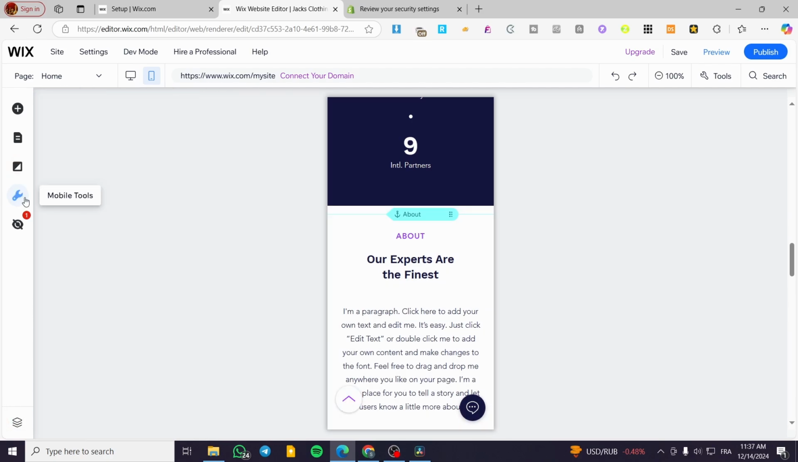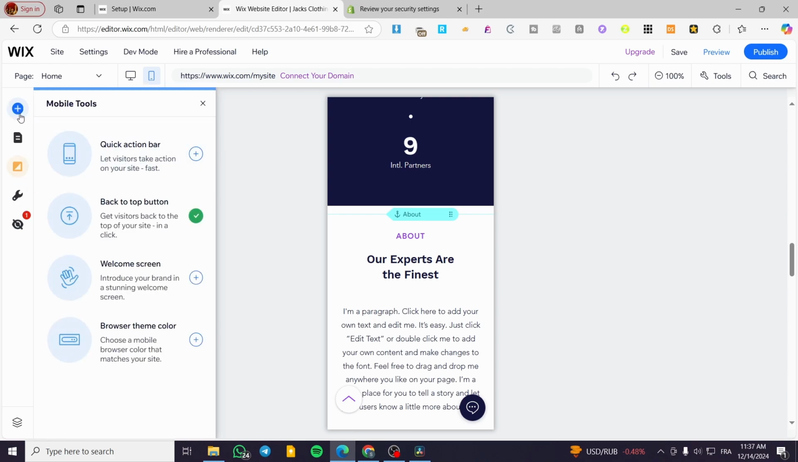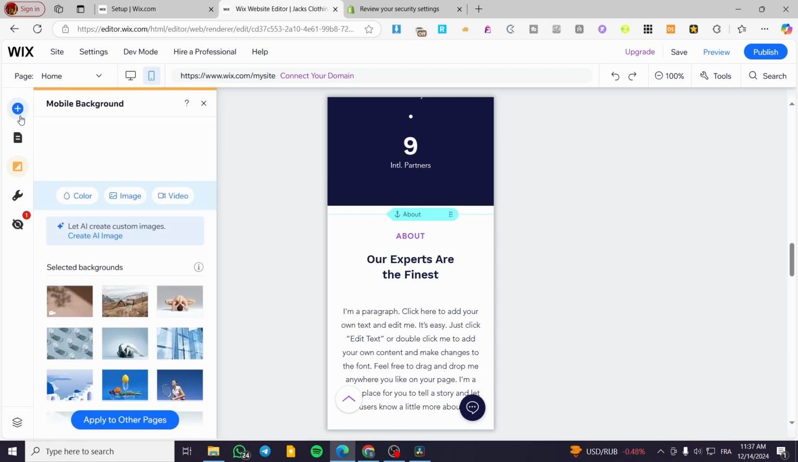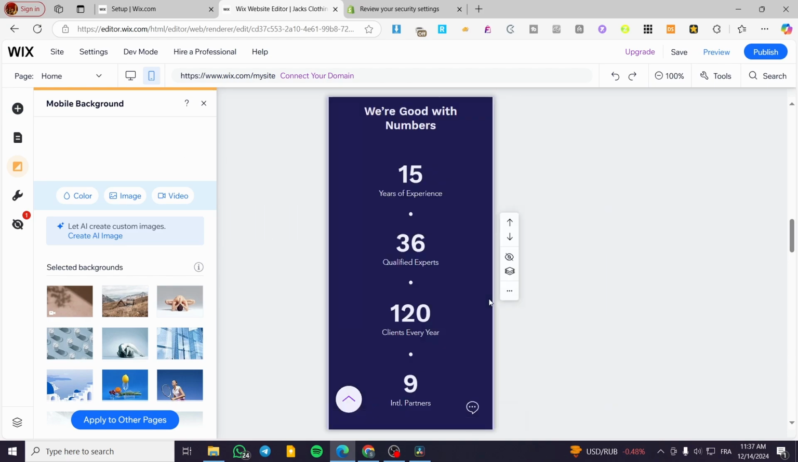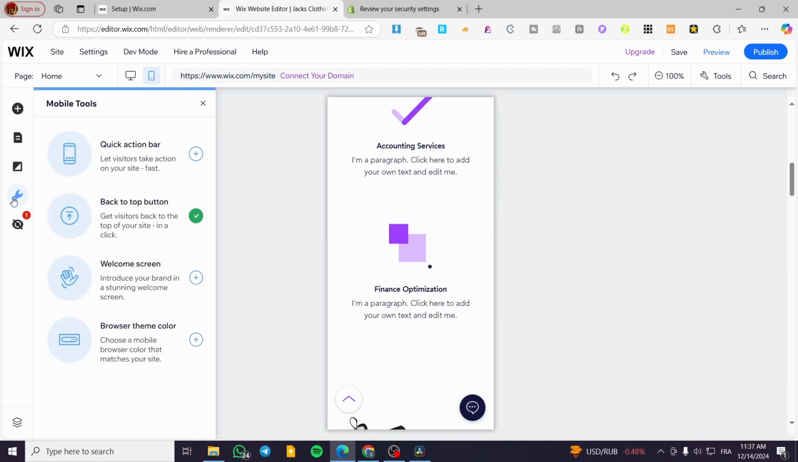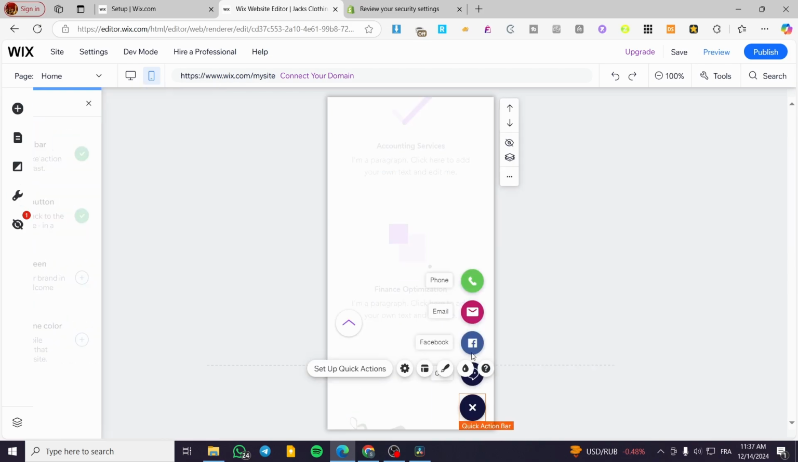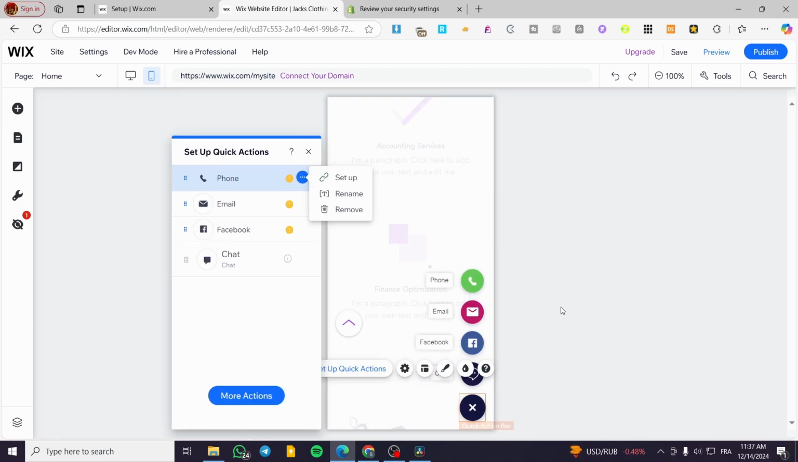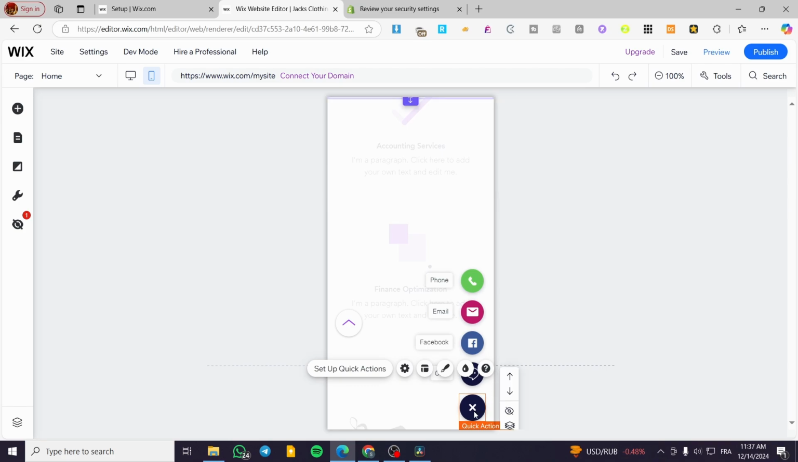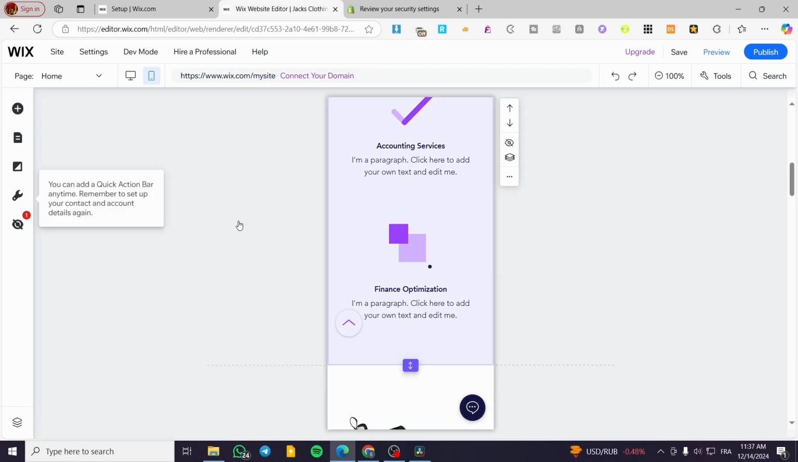I have told you that we have some limited choices for the parameters or settings that we can adjust for the mobile version. We have this tool, which is called the mobile tool. We have the quick action bar, so we can let visitors take action on your site. You can add it to your site, or you can remove it. It is up to you. So this is the bar.